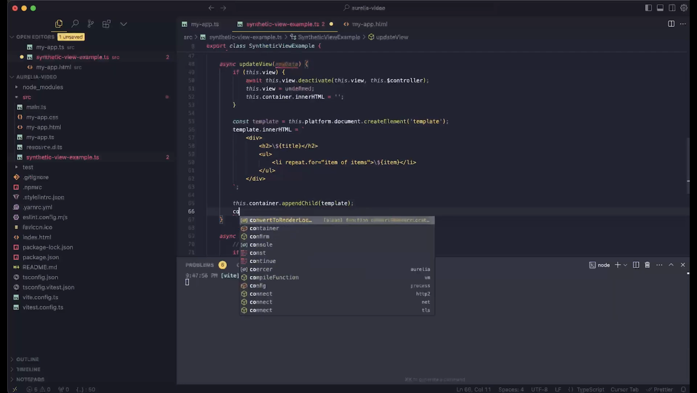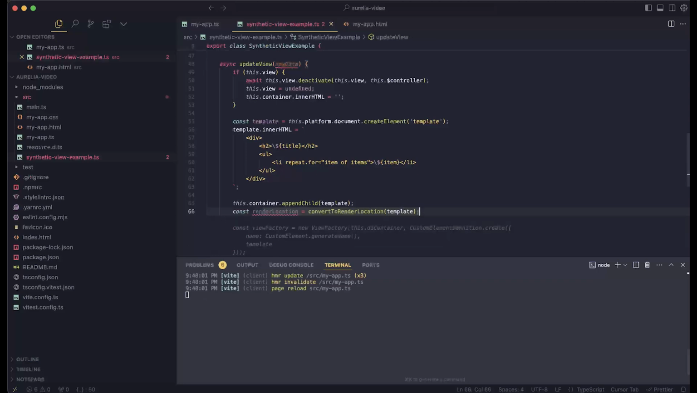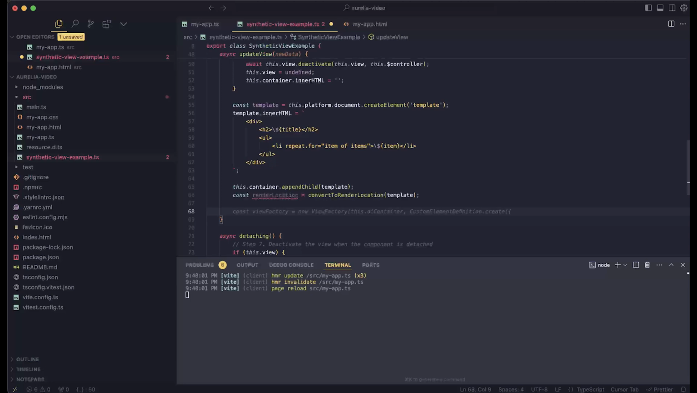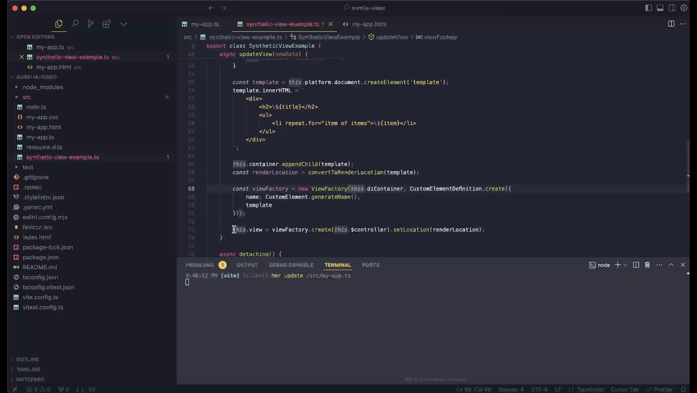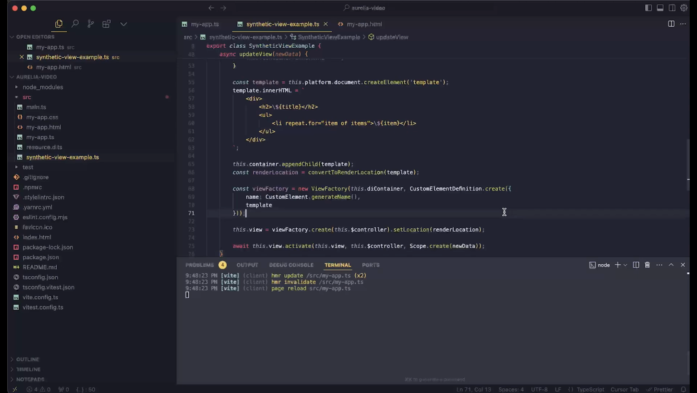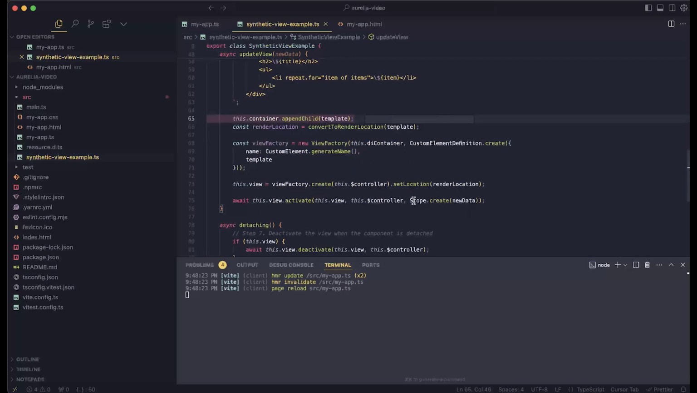We're going to create a render location. We want to now create a view factory, which AI has graciously done for us. That's good. We don't care about the name once again. Then we're creating a view factory instance here and passing in the render location. And then lastly, we want to call activate and pass in the view as the initiator, the controller, and create a new scope with our data in there.